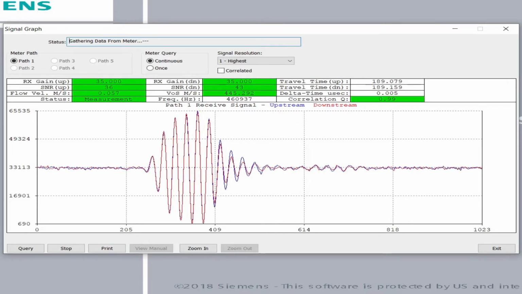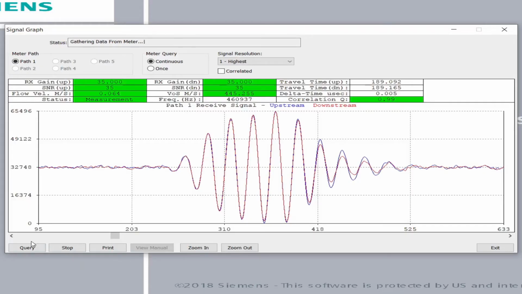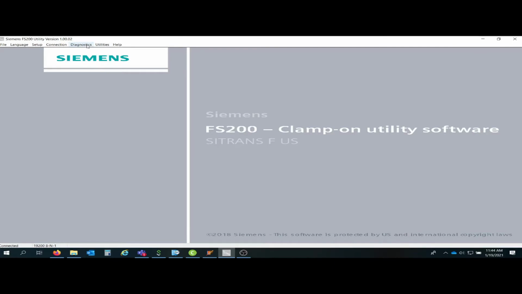What the signal graph tool will also enable you to do is if your flow meter is configured for more than one measurement path, you can view the individual receive signals for each path by just simply coming up to the top and clicking the radio button for the associated path. Once you're finished with the tool, you can just click the exit button and that will exit you out of the signal graph tool.